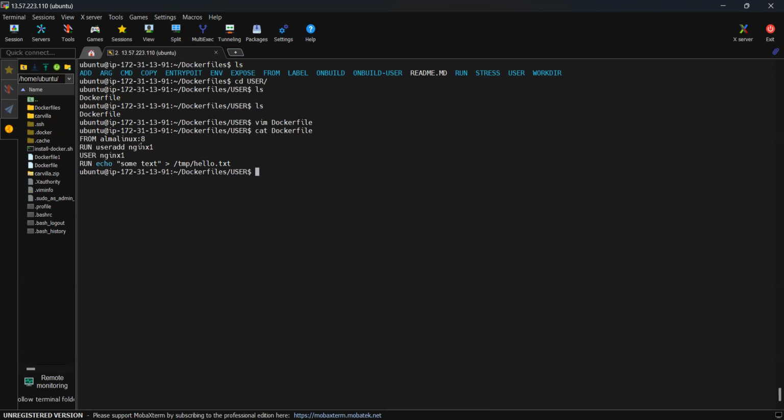This nginx user I want to set as a specific user, by using the USER instruction, for running the container. So this is the redirect operator, greater than. The echo text will be placed into the hello.txt file. This is creating a file by using the redirect operator.